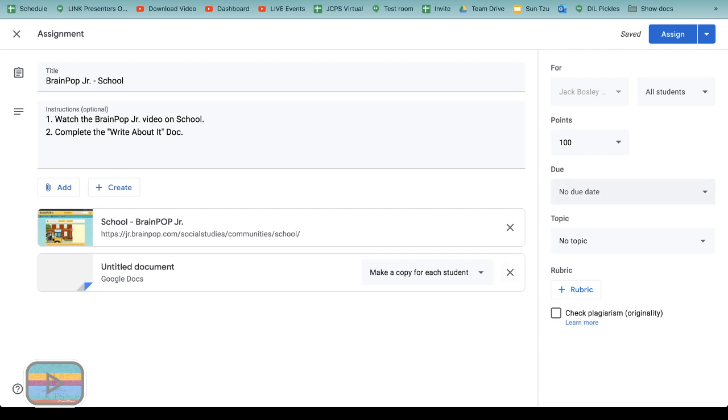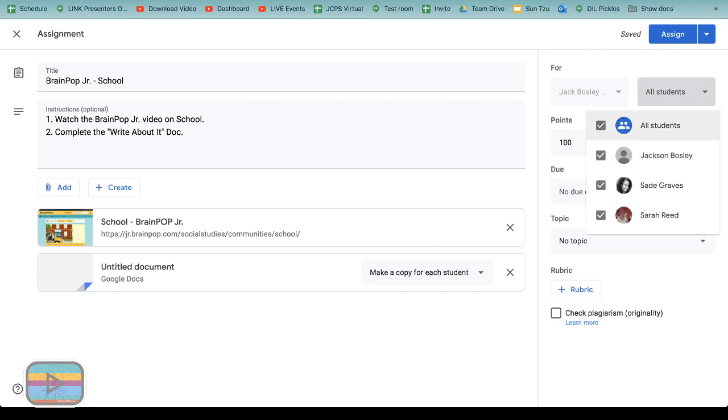Now, over here, I've got options as well. So again, here comes that differentiation again with Google Classroom. I can blast this assignment out to the entire class, or I can just say, I just want Sarah Reed to get this assignment, right? And maybe I have different assignments for Sade Graves and Jackson Bosley, right? That's right. So great differentiation, again, available for you in Google Classroom, but I want all students to get this.